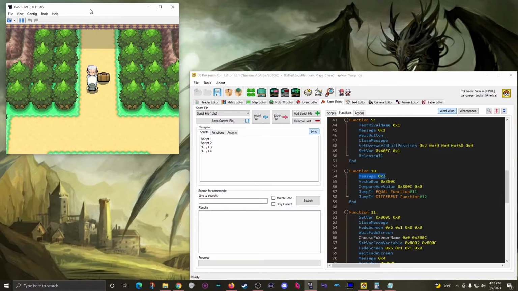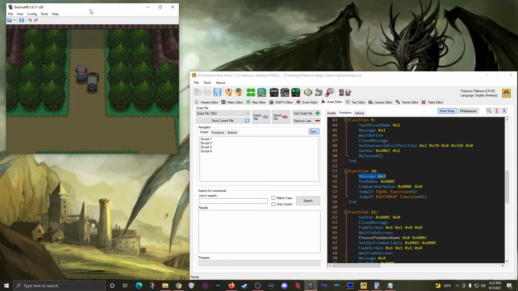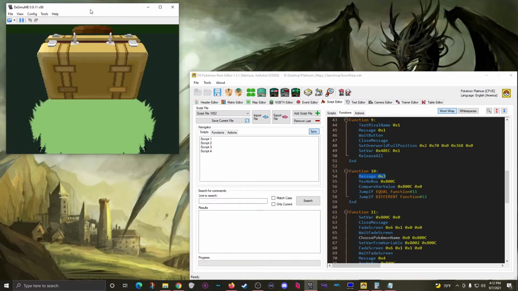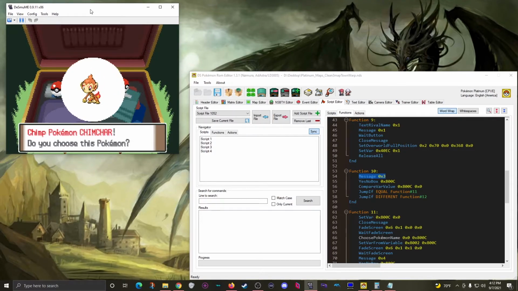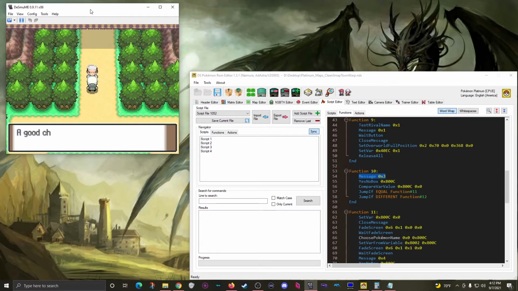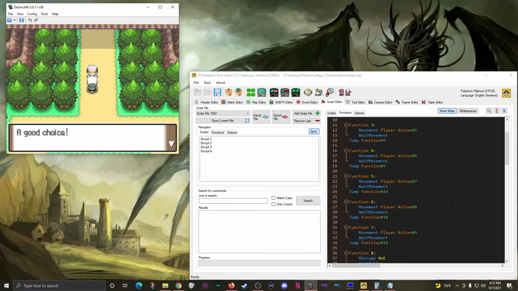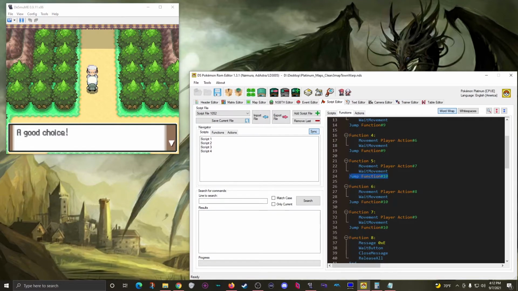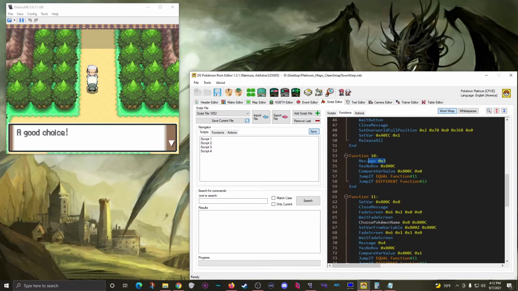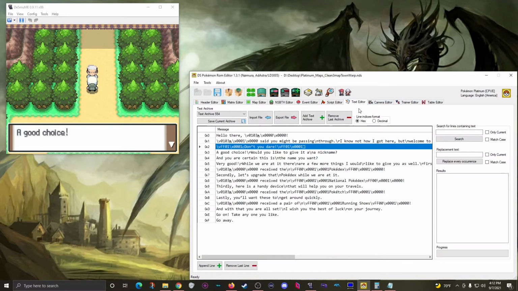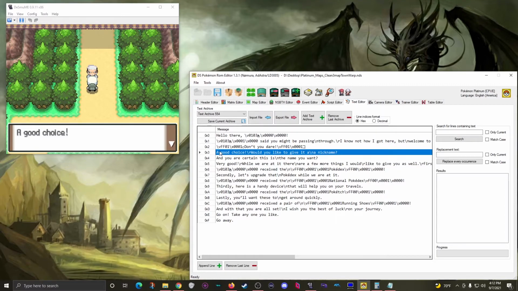So let me get the game caught up again. I need to go here. Okay, yeah. Thank you. And I'll pick the monkey. I walked up. Okay, so with no pause, they're hitting 10 here. We immediately display message 3, which we're looking at right here. So we go to a good choice. Slash R for the arrow.